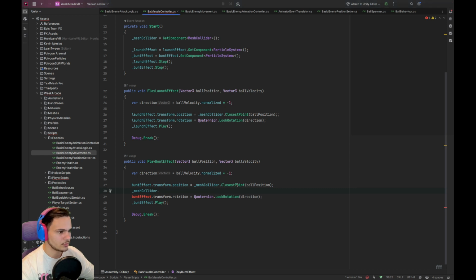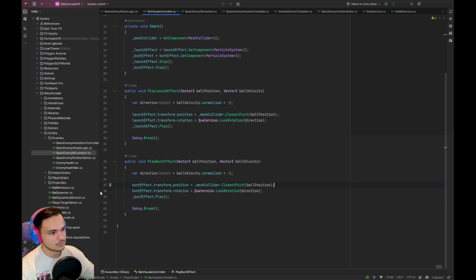So closest point returns what? Returns a point on the collider that is closest to a given location. I guess we can just do look at. And that should be fine. Look at pole position. Sure. No need to overcomplicate something that is simple.